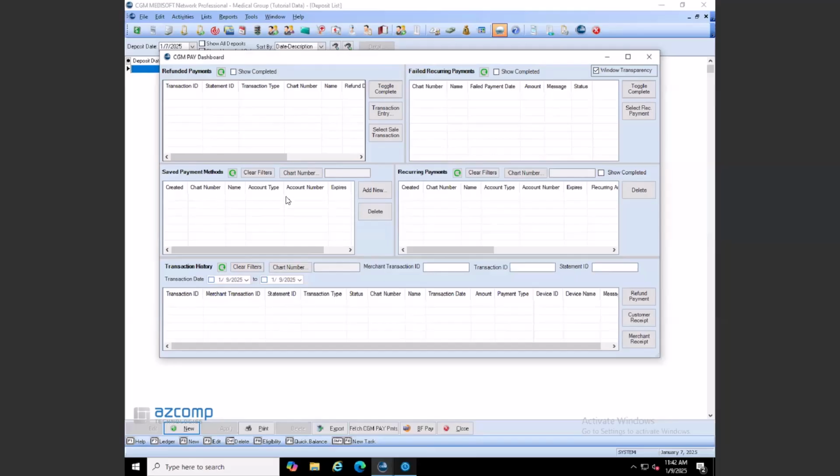So it's an automated type of process. And it's going to also show you a transaction history here at the very bottom that shows you all the different payments that you've received. If you need to send out another or print out another receipt, you can do that from here as well, a merchant receipt. So this all ties in with the merchant that's connected with Medisoft.